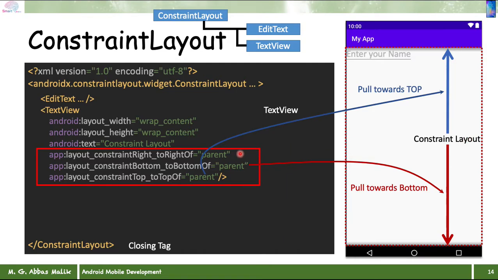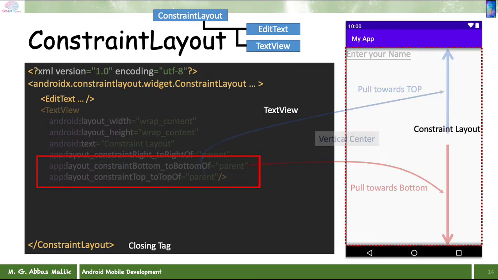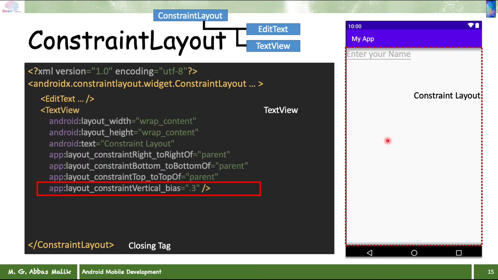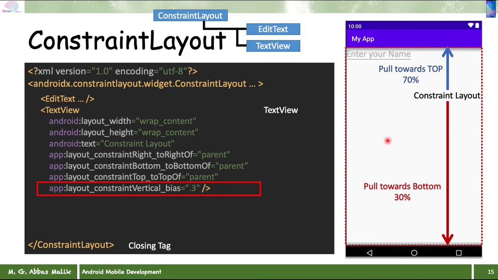And if you want to add one more thing, we are saying the right to the right, and we also add left to the left, what will happen, that will also align itself to the center of the screen vertically as well as horizontally. So it's a vertical center. And if we add a vertical bias, it means that this particular pull is 30% and this particular pull is 70%. This power is more, although this arrow is more, but this power is more, so it is more towards the top as compared to the bottom.